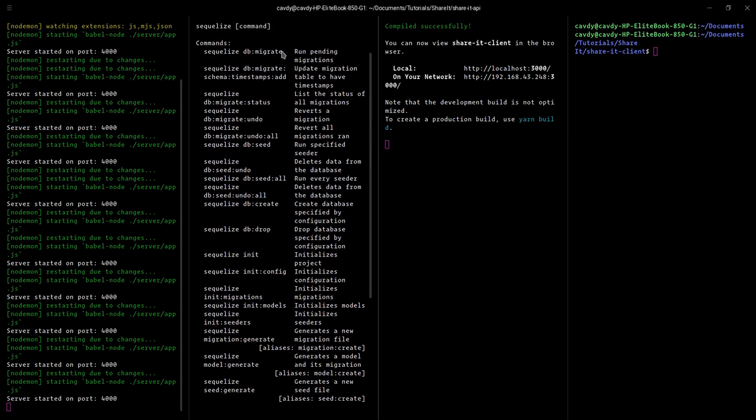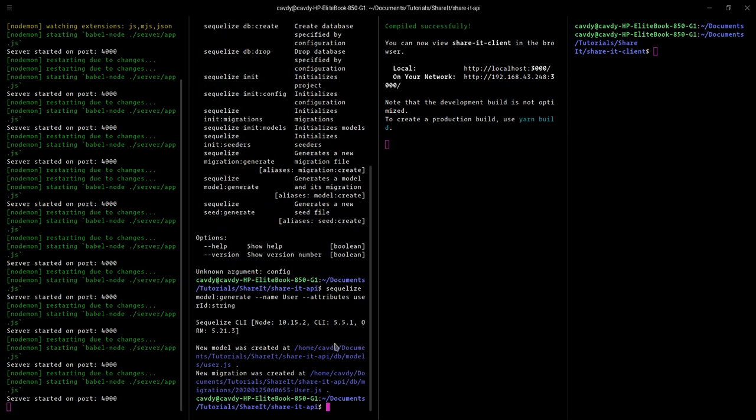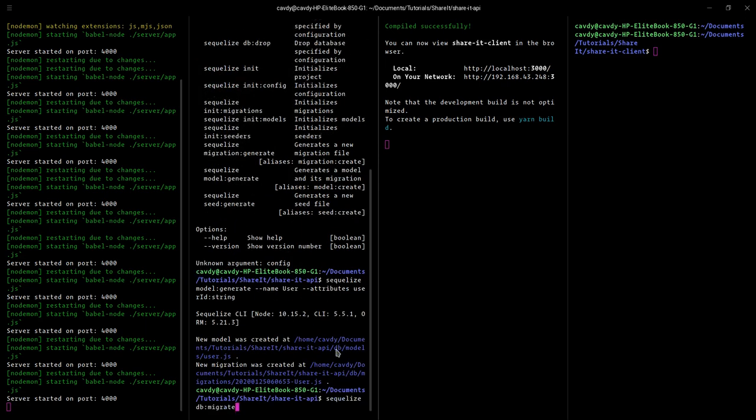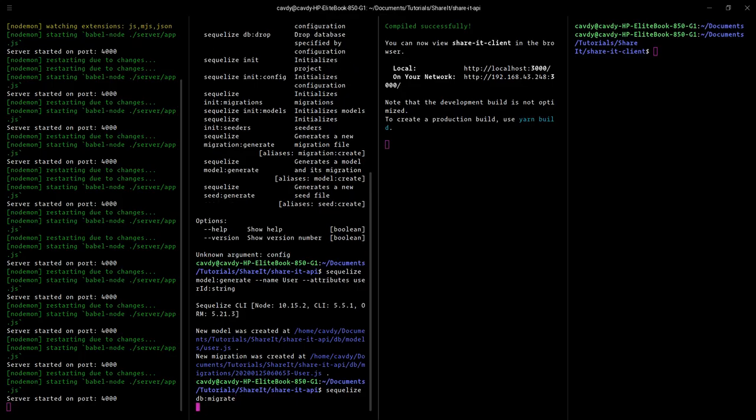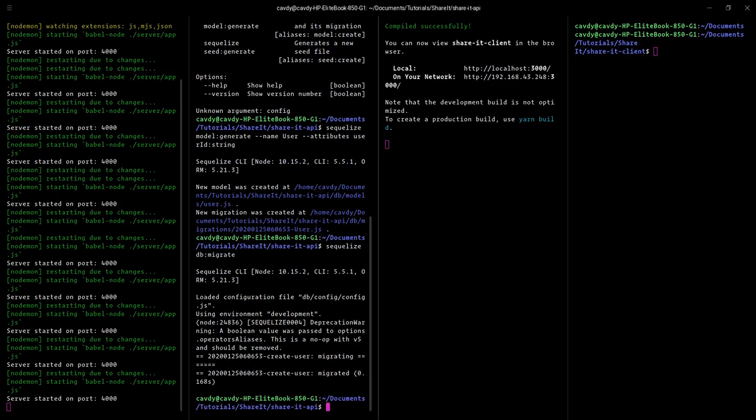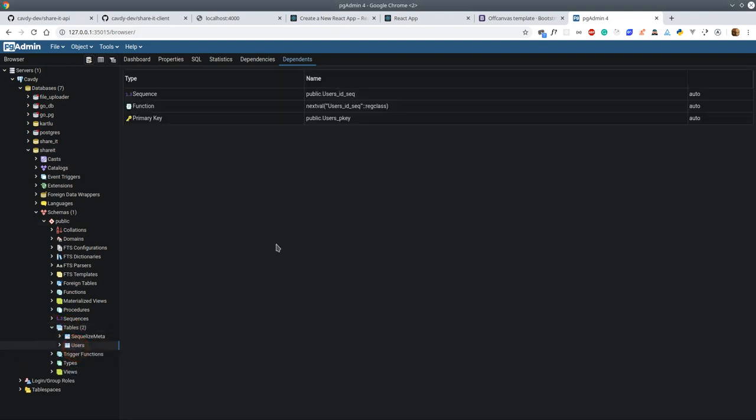What it does is go through our migration file and migrate our data to the database. As you can see, there's no table in our database yet. So if I run this now and refresh, I should be able to see a new table there called users. Nice. As you can see, we have a new table called users there, but there's nothing in the table yet because there's no data yet.